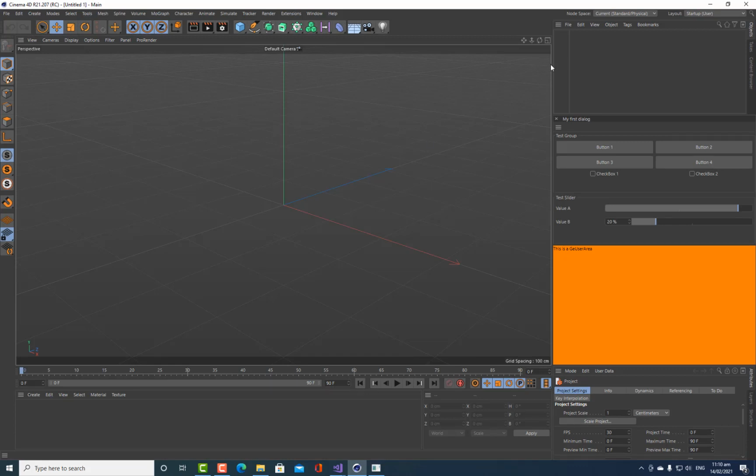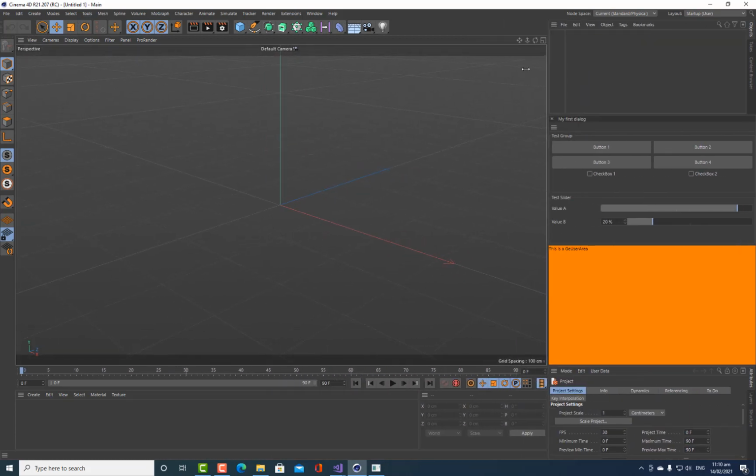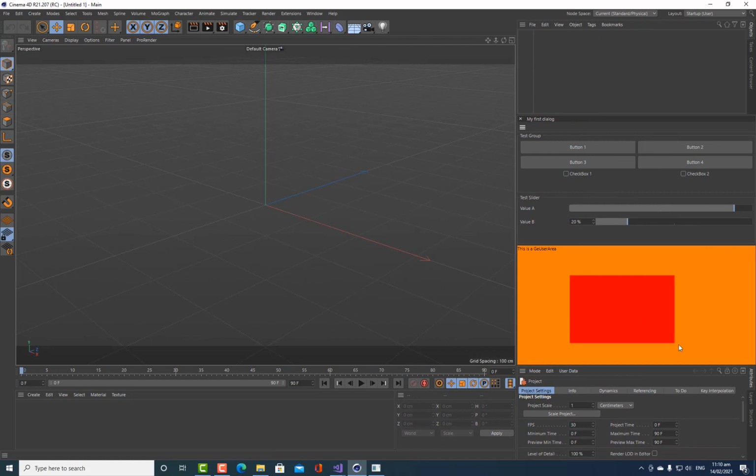And everything's fine now. Cinema 4D is responsive. If I was to resize that, everything's okay. But if I click and drag and now let go, now click and drag and let go, oh, it's actually responsive. No, it's not. I can't get out of here. See, it's not letting me do anything.